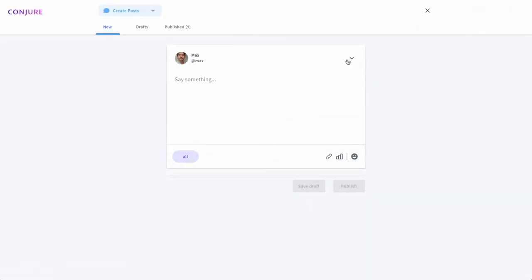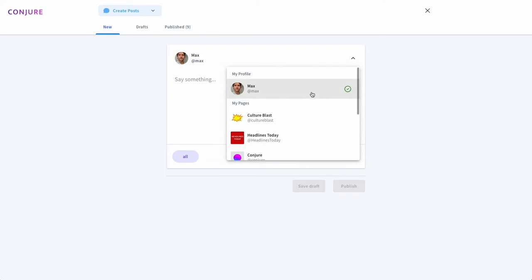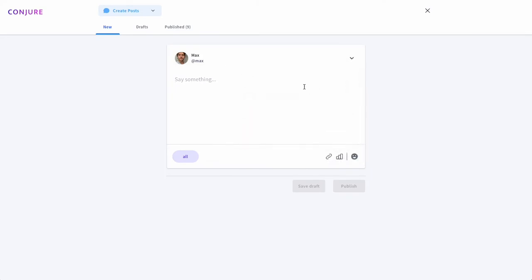First, we'll look at posts. Now, all content types have this author selector. You can choose your user account, which is the default, or one of your pages. Lots of different options here for posts.